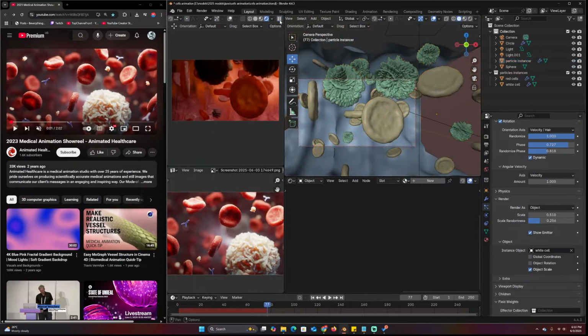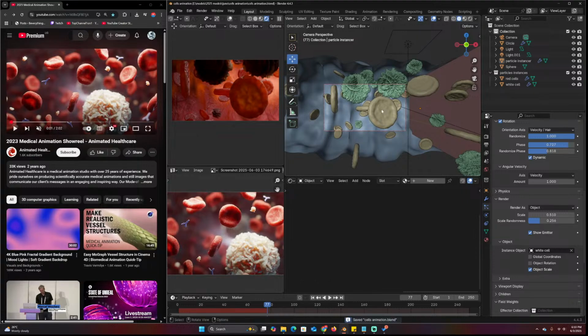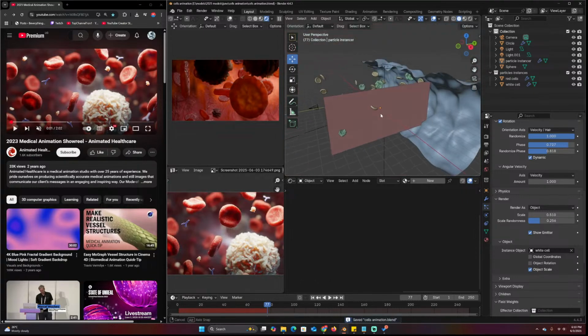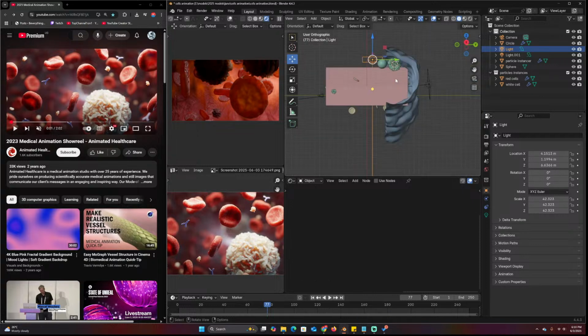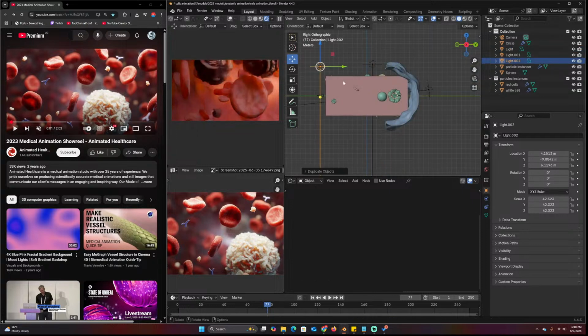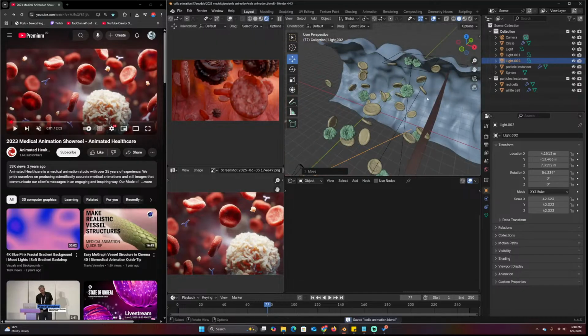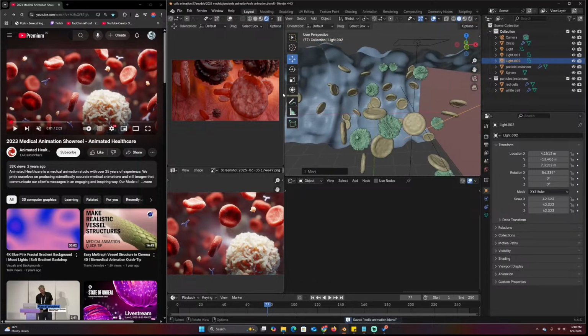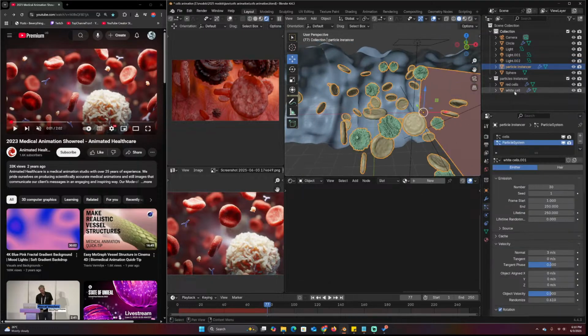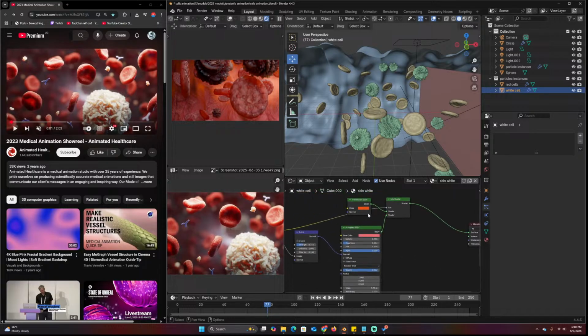Okay, so this is what we have. Maybe let me introduce another light. Okay, that's cool. Thank you. Alright, so the white cells are going to use a white color.